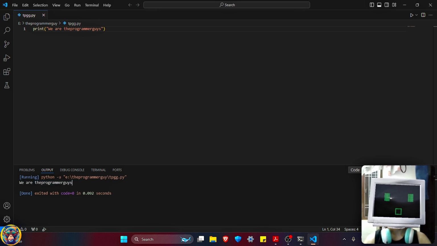The code is executed within 0.092 seconds. That's how fast this runs. It's not like it's just one line, that's why it's running so fast. Even if you're running thousands of lines, it will also run very fast.